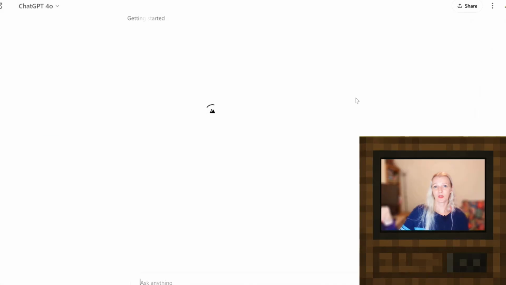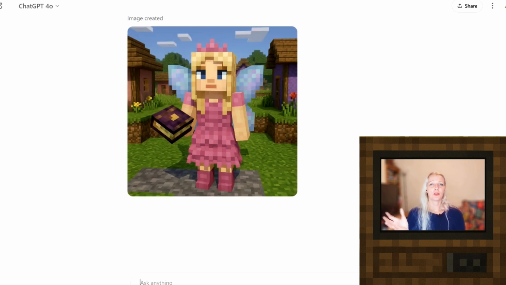Now finally, you'll get back a full colour Minecraft style image that looks like a screenshot straight from the game. Lily, for example, came out looking like she's ready to lead a fairy quest through a pixelated forest. It's blocky perfection.